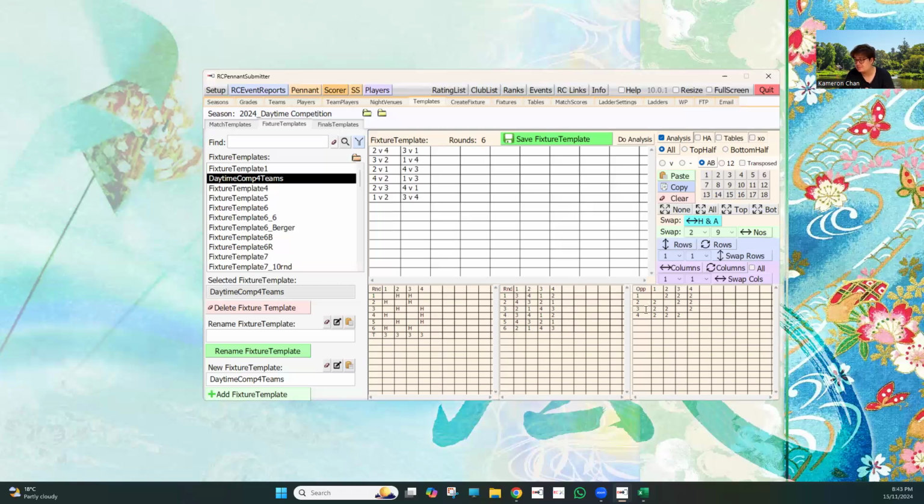And here it does a check. So it says team 1 plays team 2 twice, team 1 plays team 3 twice, team 1 plays team 4 twice. Because especially when you're doing customized templates, you do want to make sure that you're not getting it wrong. I have gotten it wrong before, and it hasn't been pleasant. Okay.